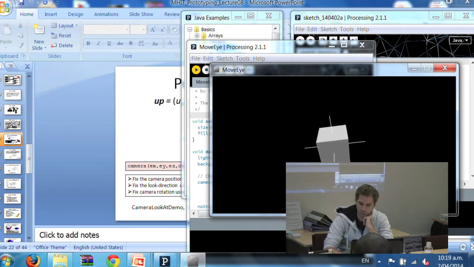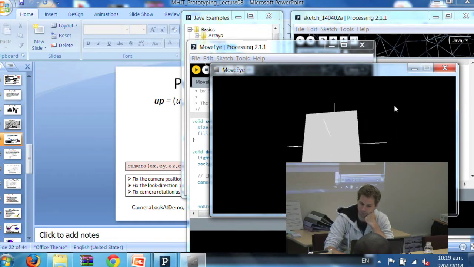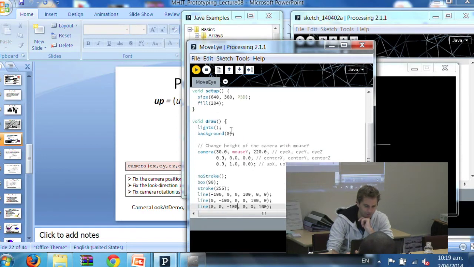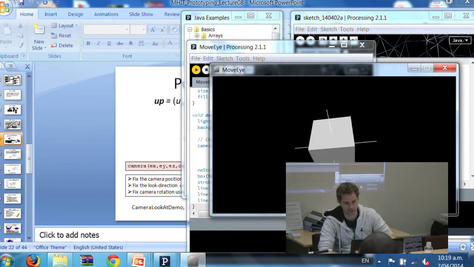So we have our object, which is just a box floating in three-dimensional space with some axis coordinate system lines in, and as I move the mouse from top to bottom, it changes the position of the camera. So let's have a look at what's going on here. Setup is the usual thing, 640 by 360 using 3D mode. Background, or the fill color, is 204. Turning on lights, so we have this nice lighting effect on the cube.